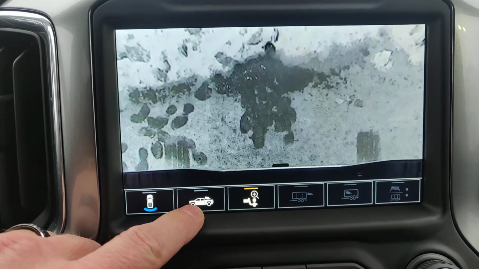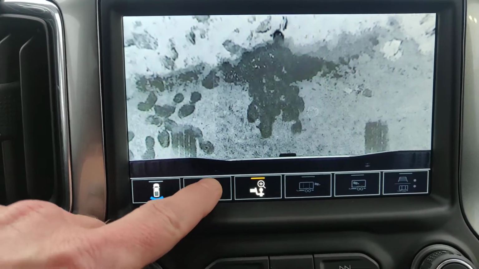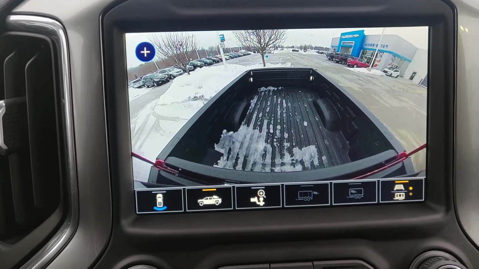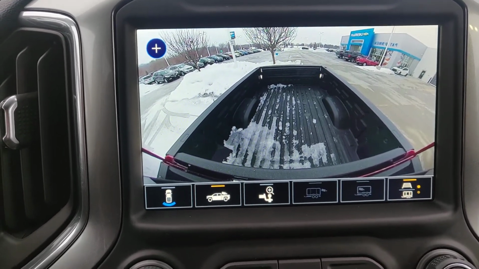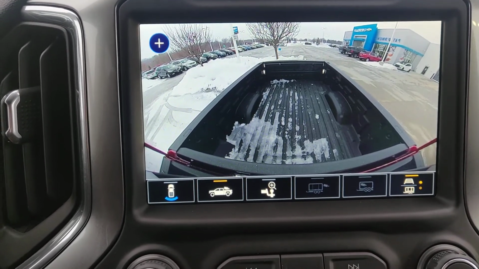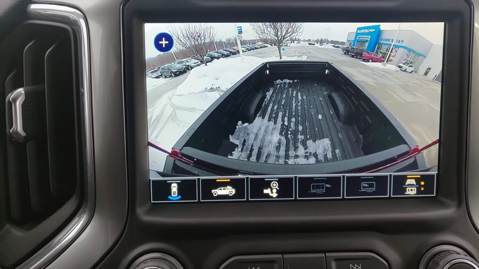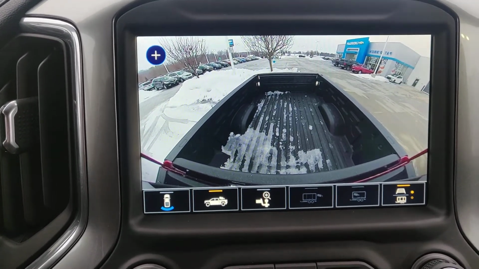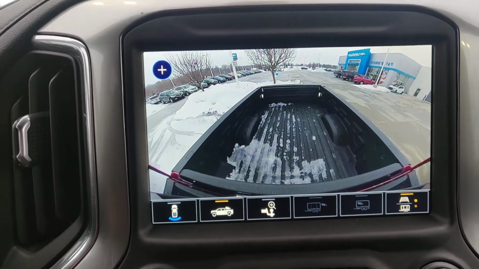If you have the bed view camera icon, it'll show right here. You just tap it and there you go, looking inside the bed. That camera is mounted above the cab of the truck in the high mounted stoplight there. Gives you a great view and the ability to see everything that's going on, or perhaps if you're hooking up a fifth wheel or a gooseneck, something along those lines, you can help line things up that way.